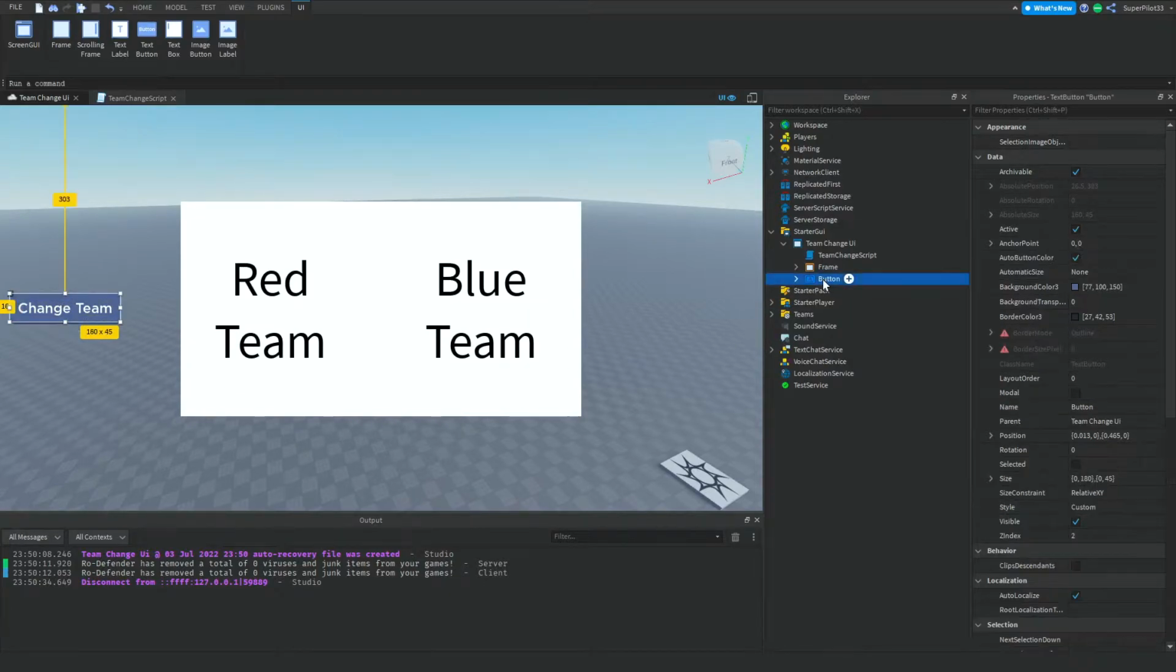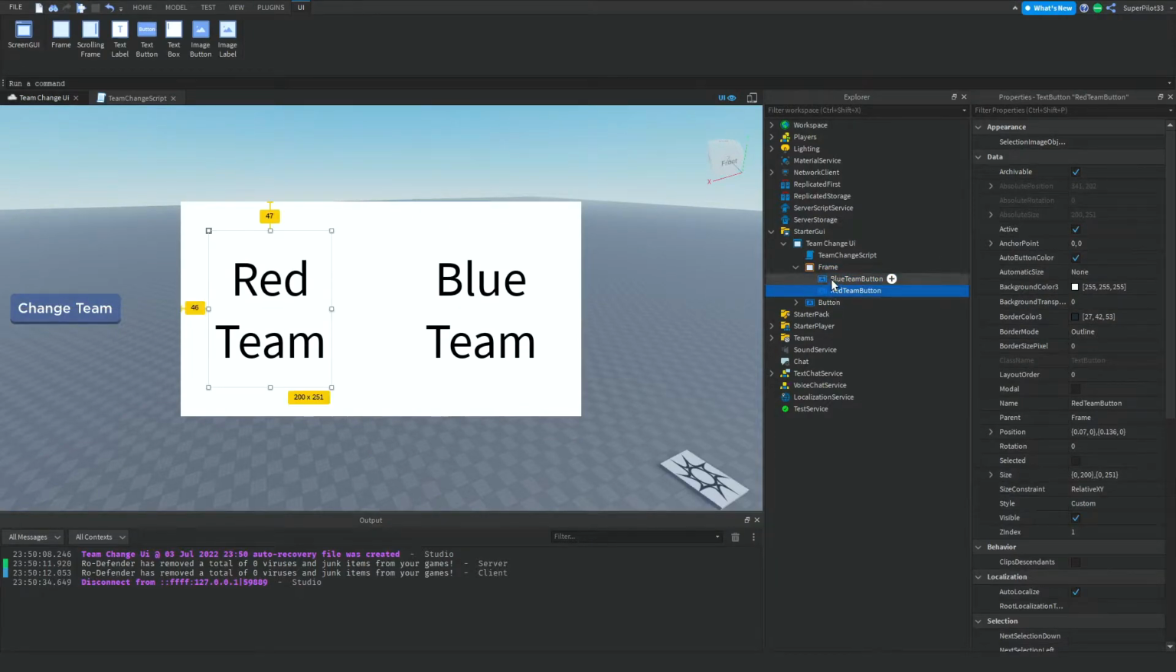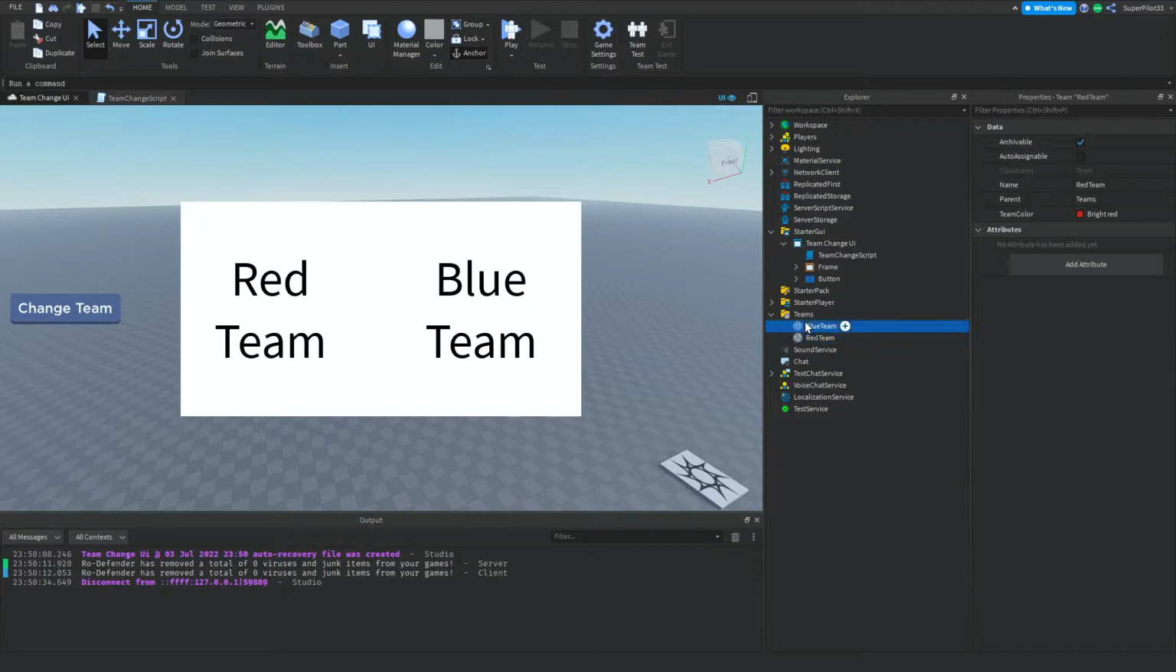Once you're done with the button, go back to the frame that you made and create two more buttons inside of it. Remember, these are text buttons, and then you can write some text on them. Call them, for example, Red Team and Blue Team, and make sure you name the buttons something unique. After that, go to Teams and make sure both your teams are there. Once you have both of your teams here, go back to the script.